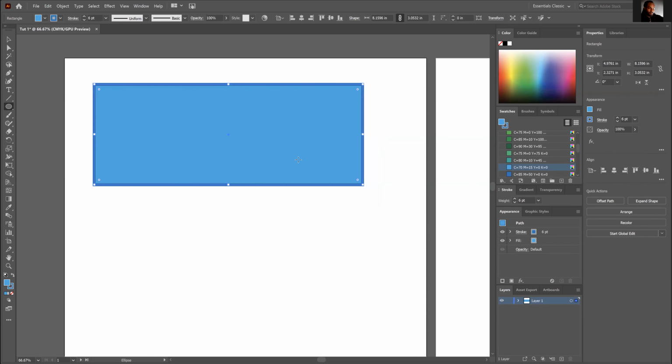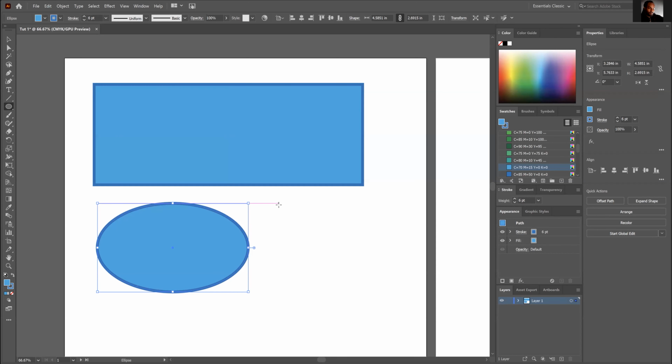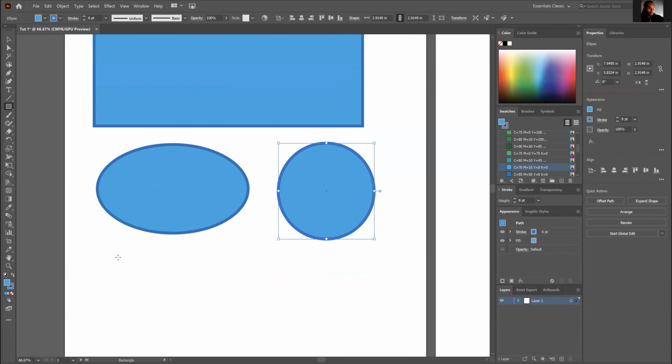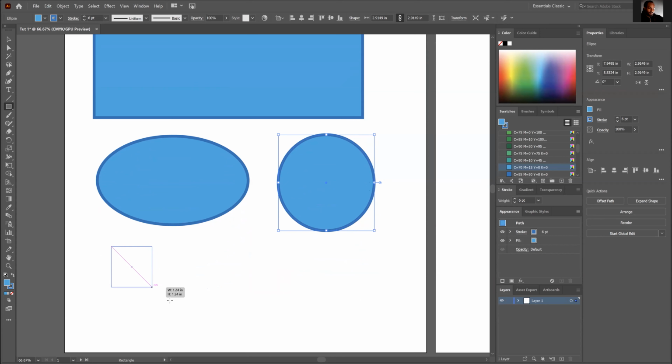So L is the keyboard shortcut for the ellipse tool or circle tool. Now, when you drag this tool out, if you do not hold Shift, you can get an ellipse. If you want a perfect circle or anything perfectly symmetrical, you would hold Shift as you drag it out to make a perfect circle, as well as for the rectangle. Hold Shift, you make a perfect square.